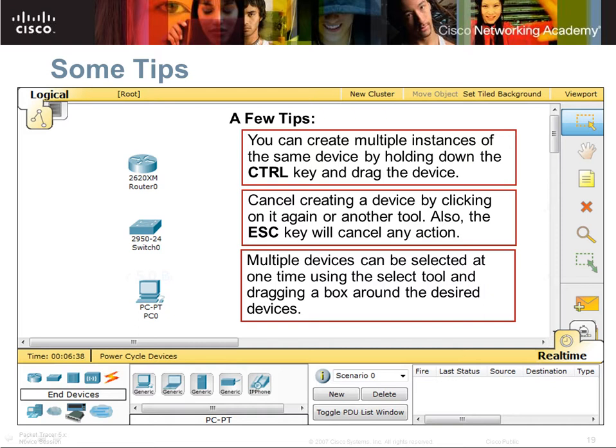And a final note, at any point you can save your topology using the Save button on the toolbar or the Save command from the File menu. Be sure to save often and save it as a PKT, Packet Tracer file.